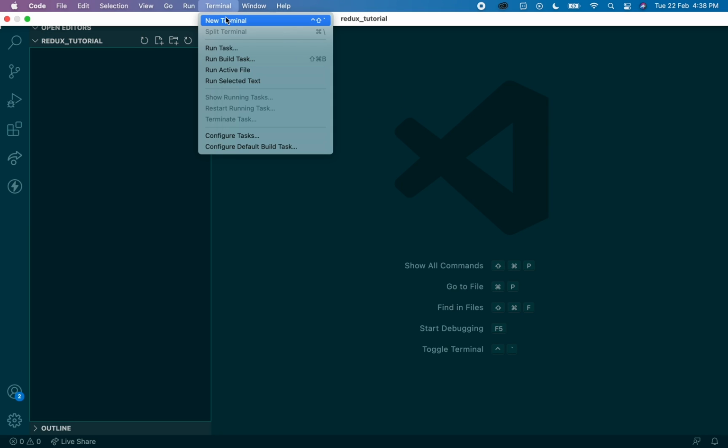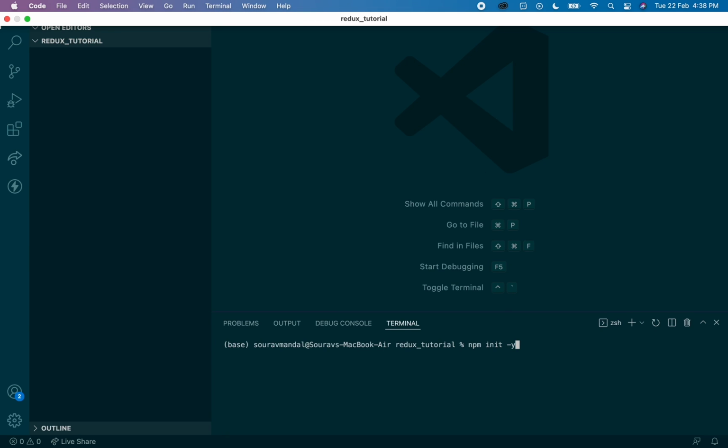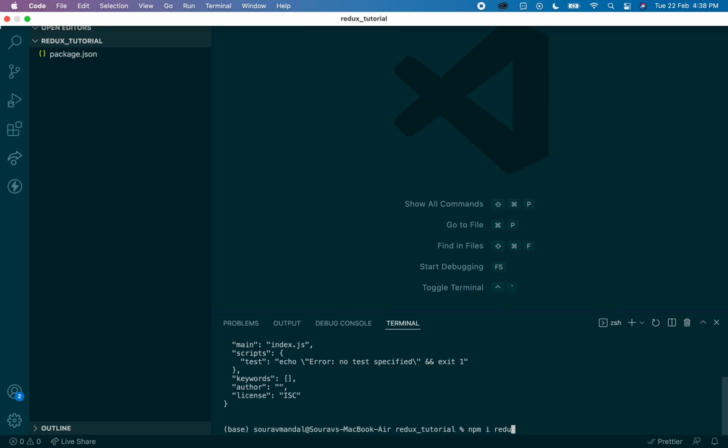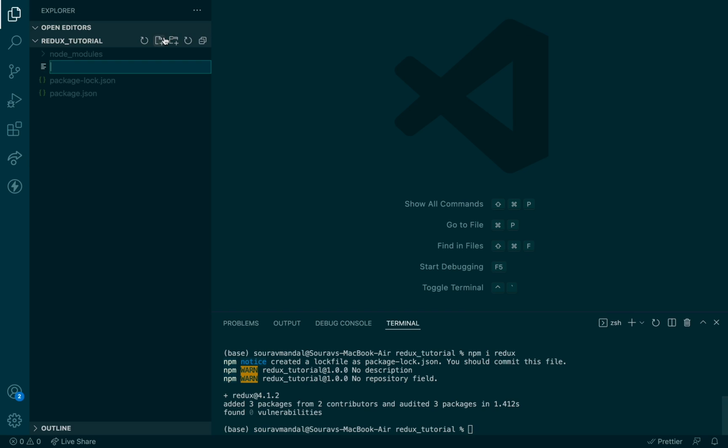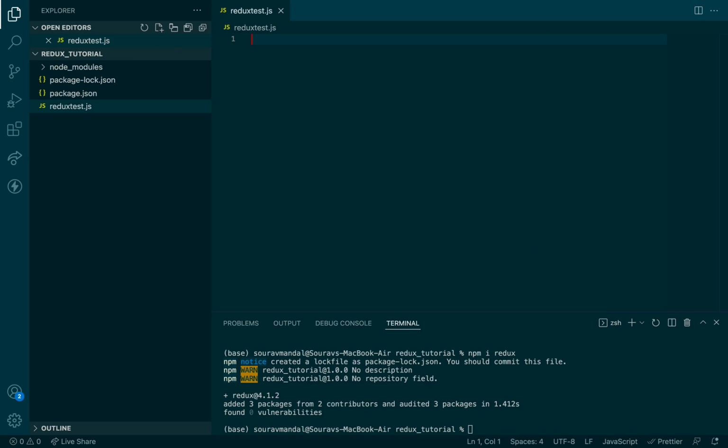Today we're going to see how Redux works in Node.js. First of all, we're going to create a project, then we're going to install Redux. Once that is done, we will be creating a file in which we will write all the code.